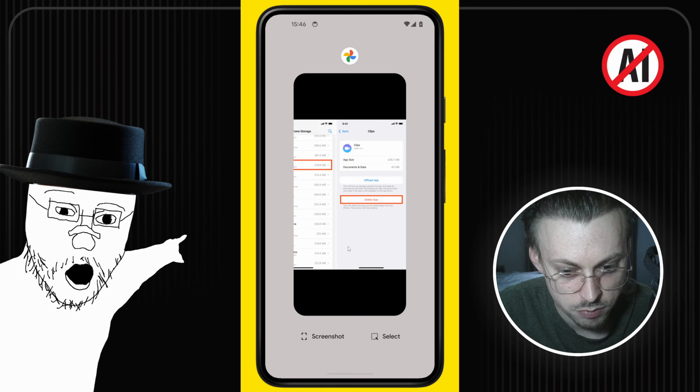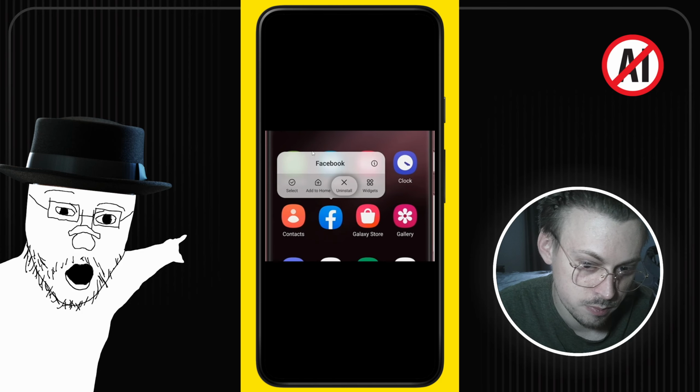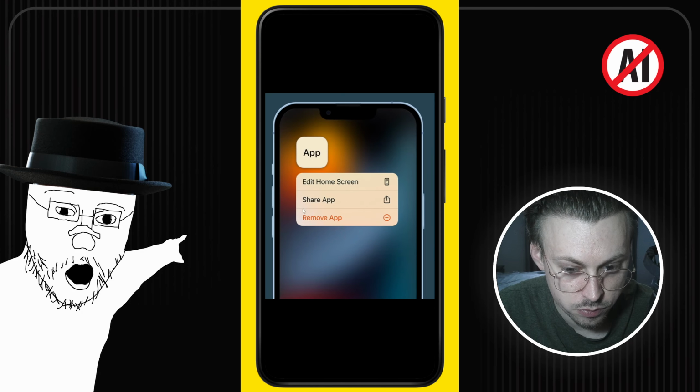In your case, if you have an Android, you might see something that looks like this, and then just tap on uninstall. Now, if you have an iPhone, something like this, and then tap on remove app.